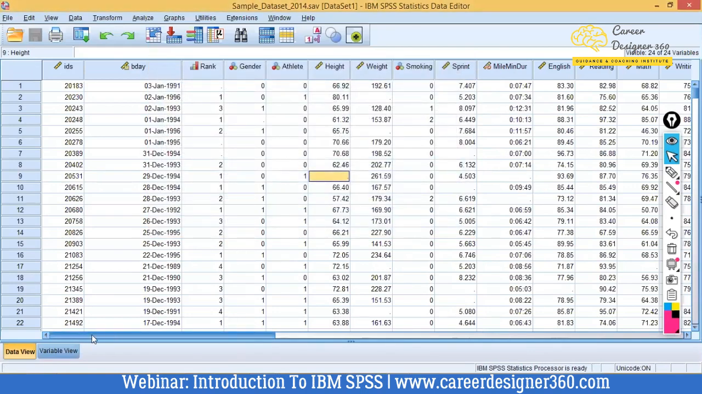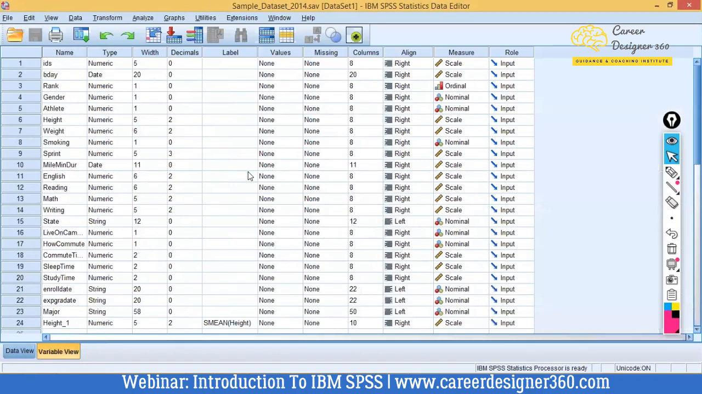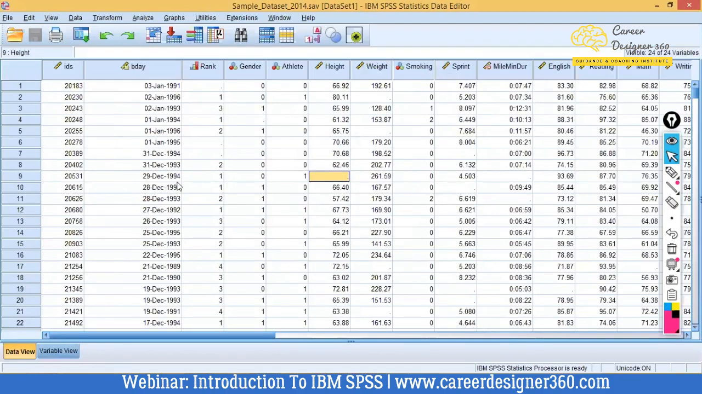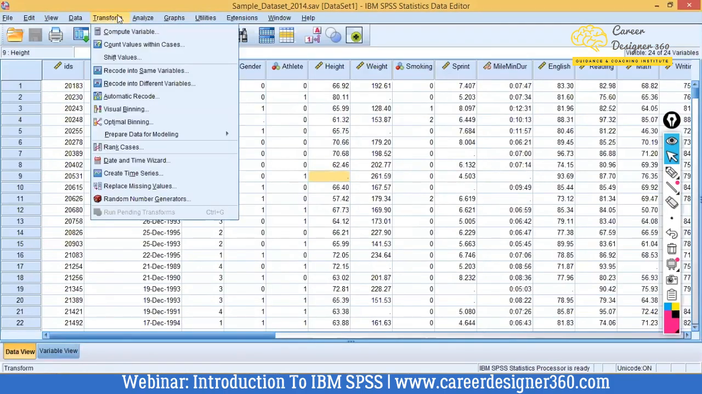Now coming to other things like transform. What is meant by transform? From transform we can do multiple things like compute variable, recode into same variable, recode into different variable. So what are the different options we have here?